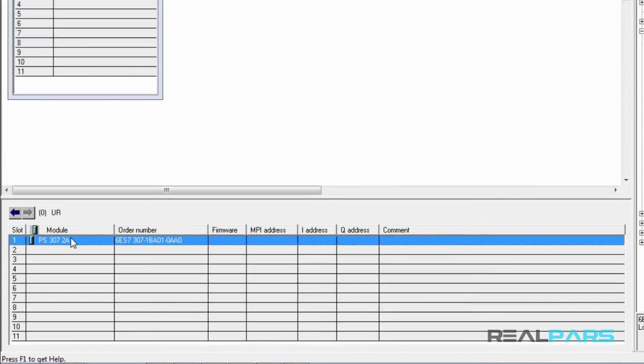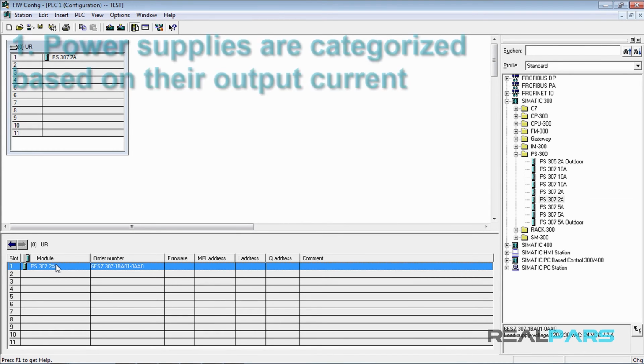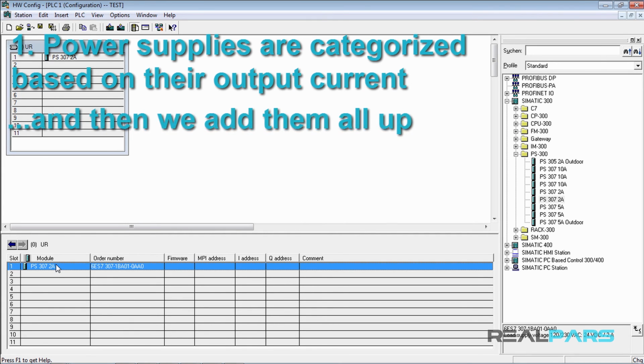Okay, so the things we learned in this lesson about the power supply are as follows. Power supplies are usually categorized based on their output current, and in order to select a power supply with a suitable current, we need to find the electrical current used by each and every one of the facilities in the enclosure. And then we add them all up and choose a suitable power supply with a suitable output current based on the total current being used.